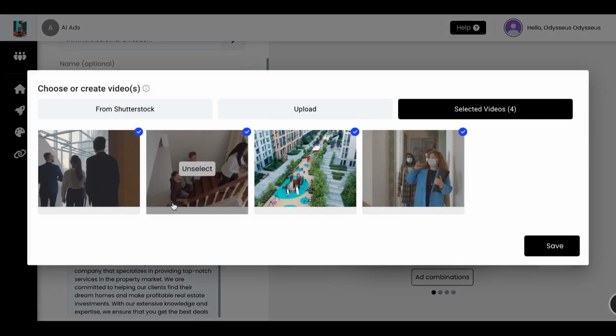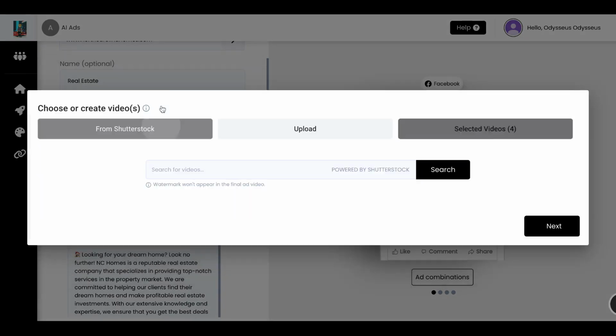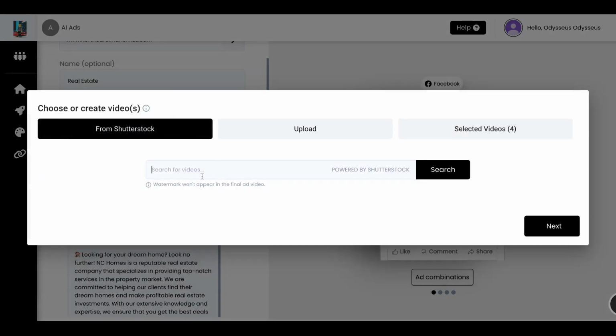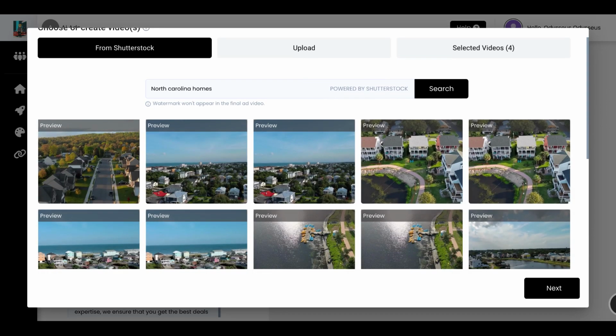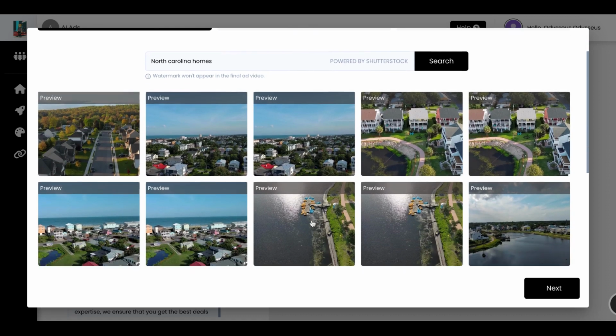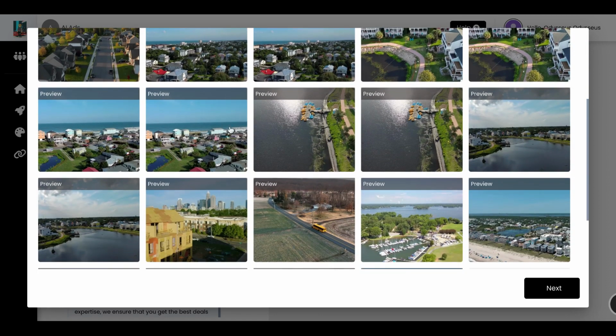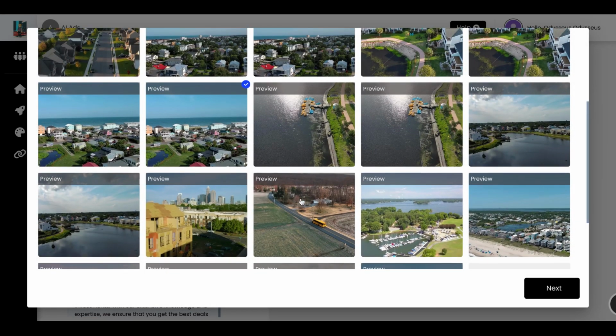And like, we could also go in here and, you know, you can upload your own from Shutterstock. You can also do, let's see, like North Carolina Homes. My spelling's a little bit off. I've been using too much ChatGPT. I think that's how you spell it though. But you can actually like get very specific with the actual ad content. So you can select this one now, select this.